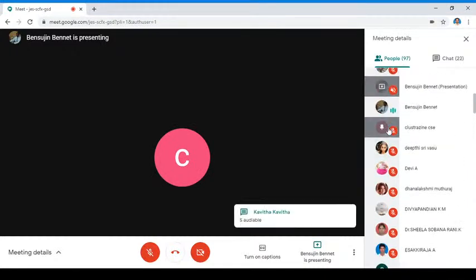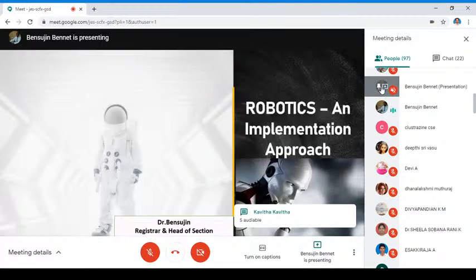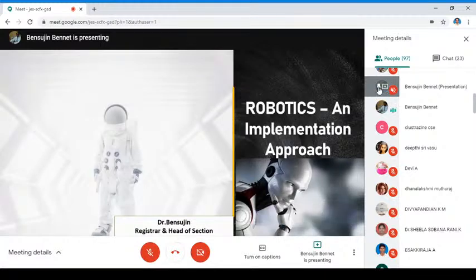So as in the introduction part, Sir Gomadanayagam told, robotics is an interesting area and it is going through a lot of research. I will just give you a glimpse of what is robotics.